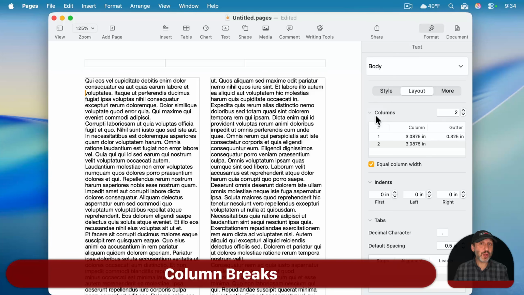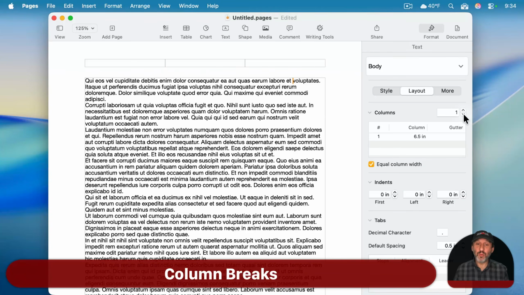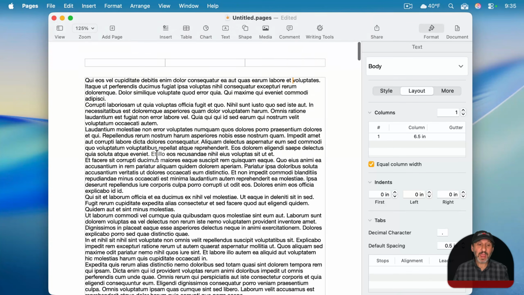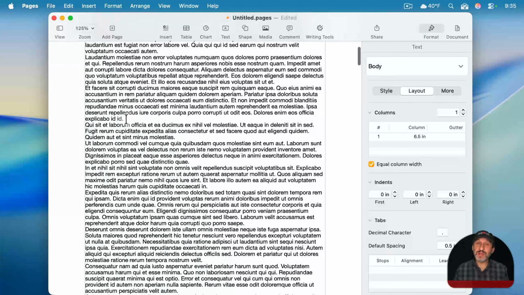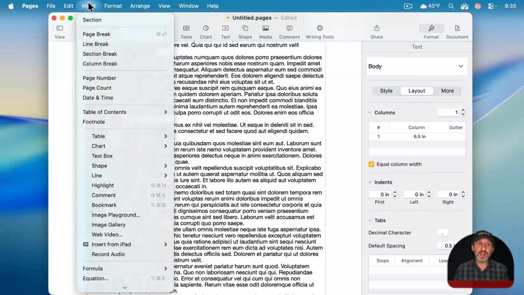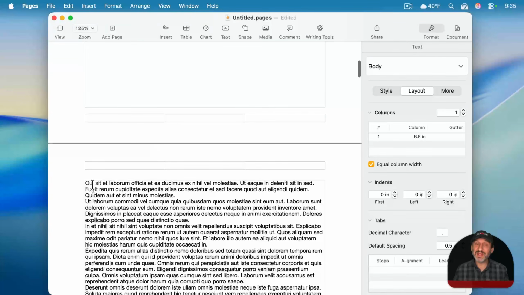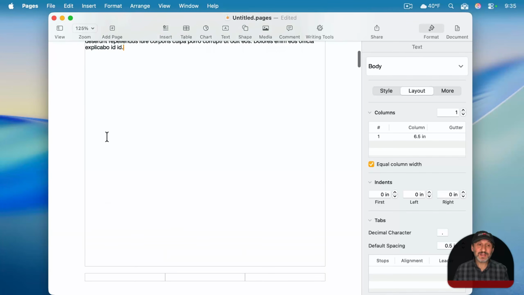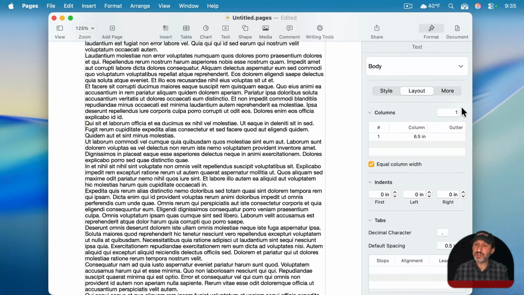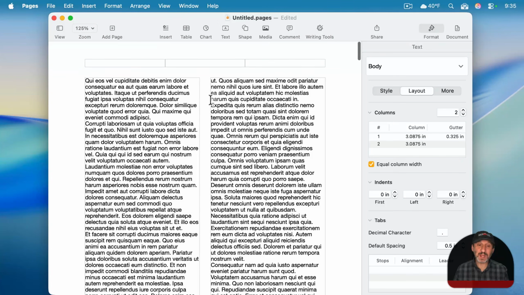Also, let's talk about column breaks. Let's go back to one column here. And if I wanted to go to the next page, starting with this next paragraph, I can put the cursor just at the beginning of this paragraph here and then insert a page break. And this will tell Pages that after this line here to break to the next page. And you could do the same for columns. So let's go to two columns like this.